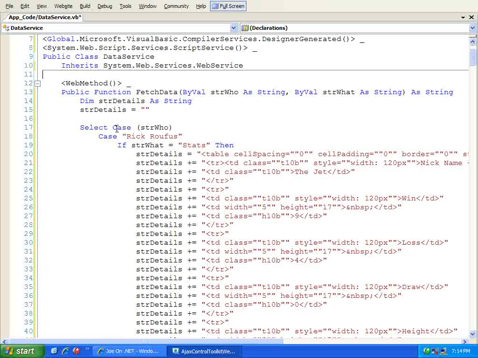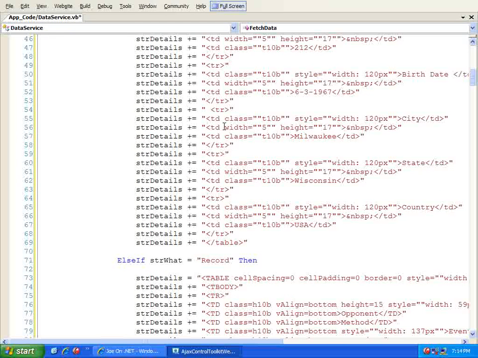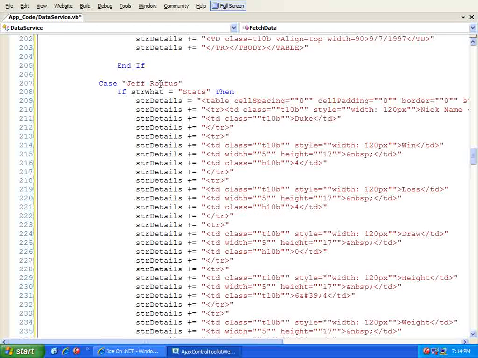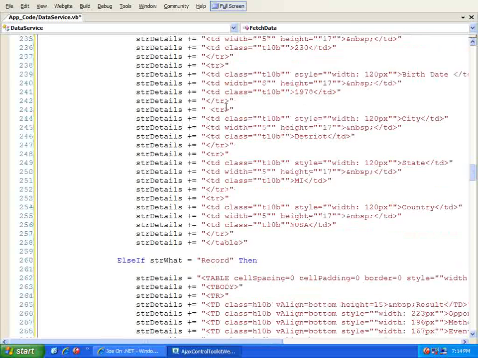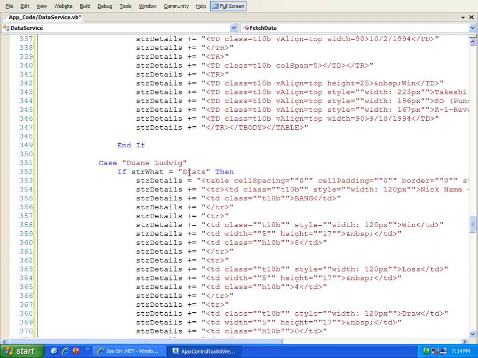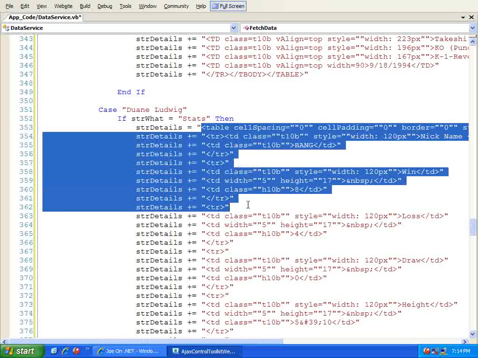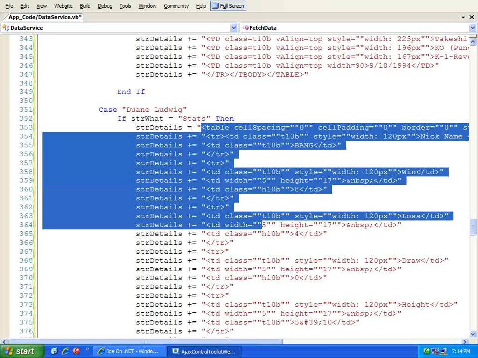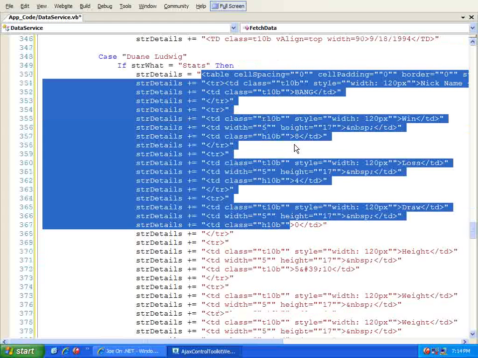Right. So basically, I've got a Select Case here, and here's the who and here's the what. So we're saying if who is Rick Rufus, then see if the what is either stats or record. Again, for each of the three athletes, here's the one for Jeff Rufus, and again, stats and record. And here's one for Dwayne Ludwig, stats and record. And notice all we're returning here is a table, right? So we're returning an HTML table.